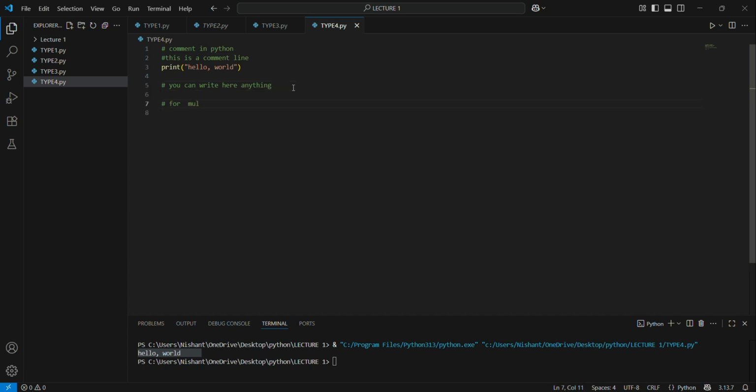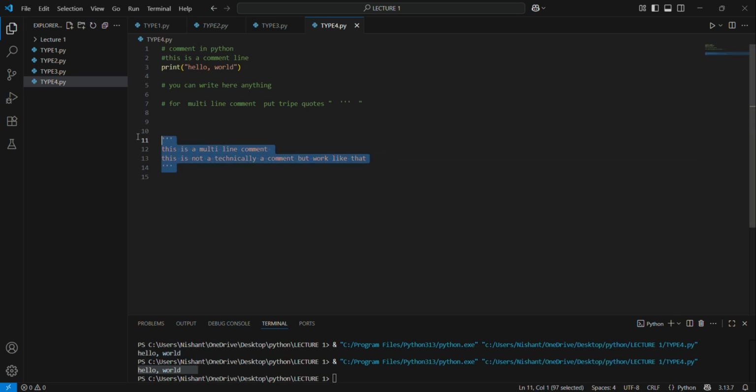Similarly, for giving a brief description about anything, we use a multi-line comment. Python does not have a built-in multi-line comment like some other languages, but we can use triple quotes like this to make one. Here I am using triple single quotes, writing single quotes three times. This is a multi-line comment. It's not technically a comment, but it works like one. Use comments to explain why you are doing something. Comments help in maintaining the code for easier understanding.